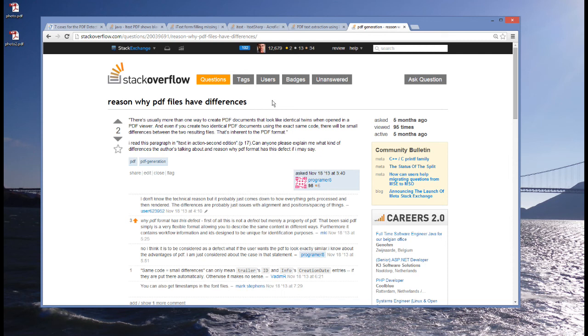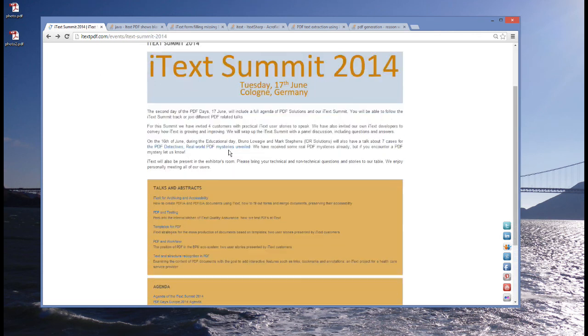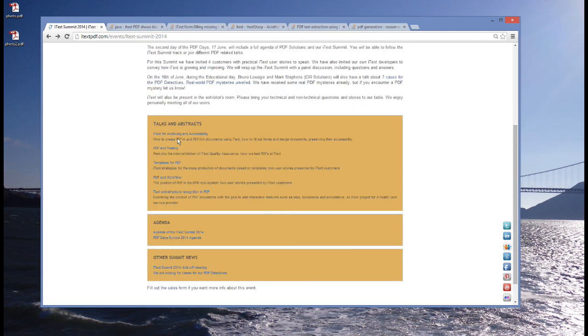and Bruno Lowagie. And while you're in Cologne, please also consider visiting the iText Summit on the second day. We have a whole program for you, consisting of talks about iText for archiving and accessibility, about testing PDFs. We have customer use cases. So in the session templates for PDF and workflow, we'll have 4 customers explaining what they've done with iText, how they are using iText, why iText is the best solution for them.